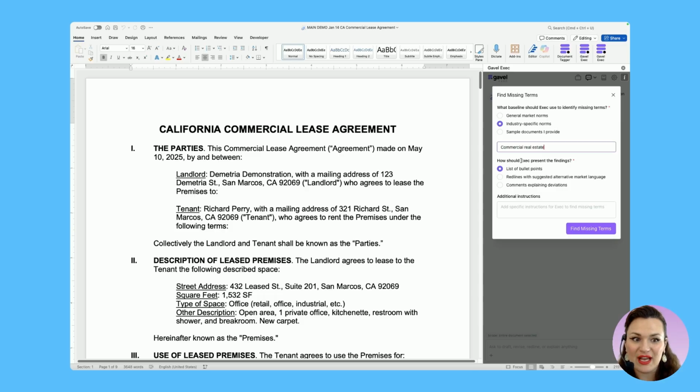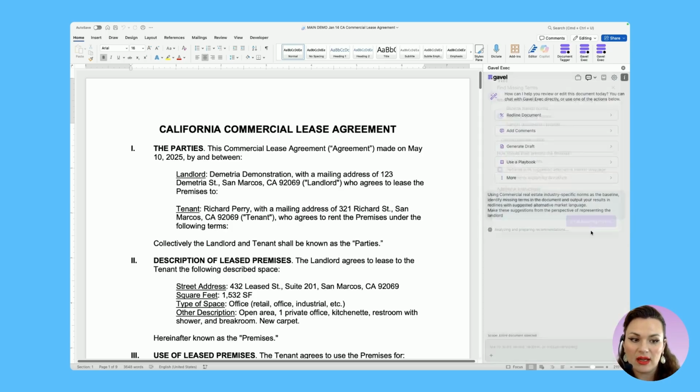We can also decide how we want Exec to present these findings, either as a list of bullet points, red lines with suggested alternative market language, or comments explaining deviations. So I'm going to go ahead and say red lines. We can add any additional special instructions here. For example, I can say make these suggestions from the perspective of representing the landlord and say find missing terms.